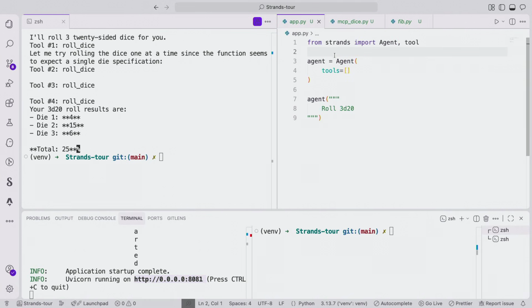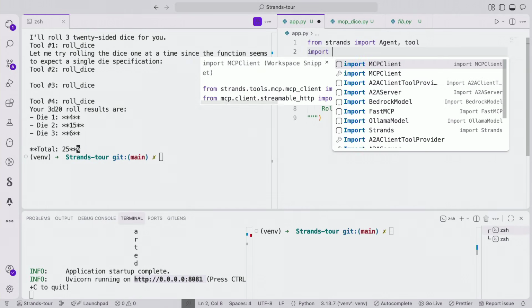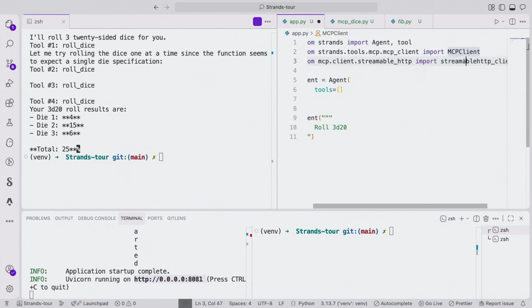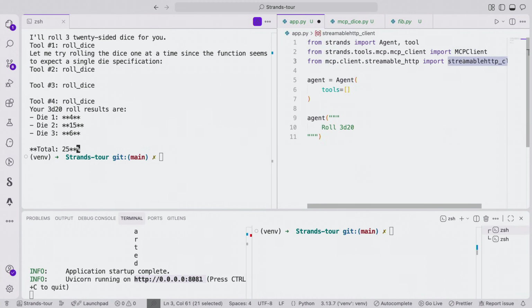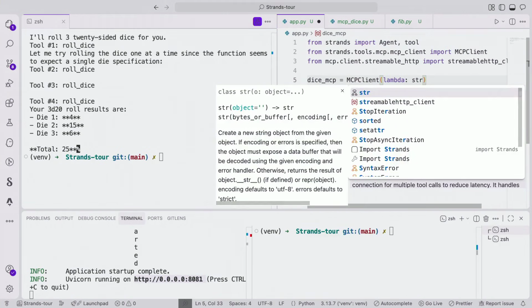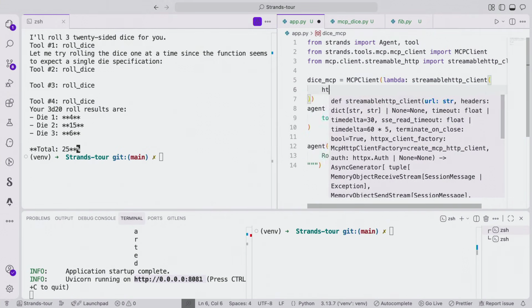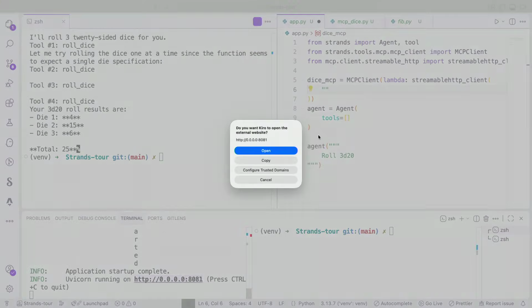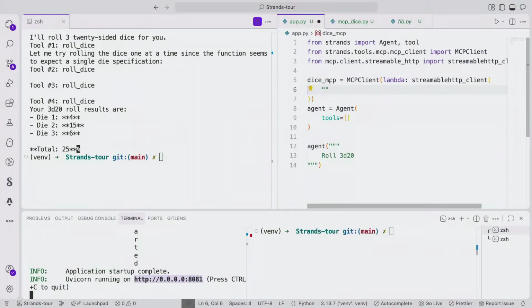So now I want my game master agent to be able to call this MCP server. I'm going to import the MCP client class, and because I'm using streamable HTTP, also the streamable HTTP function. I'm going to say, my dice MCP, I'm going to create an MCP client. I'm giving it the streamable HTTP function, and I only need to give it the URL. So I'm going to take the endpoint here and paste it. Okay.